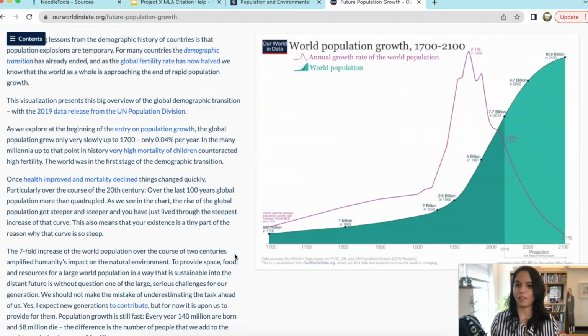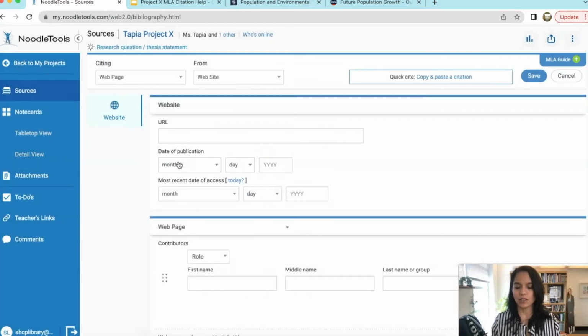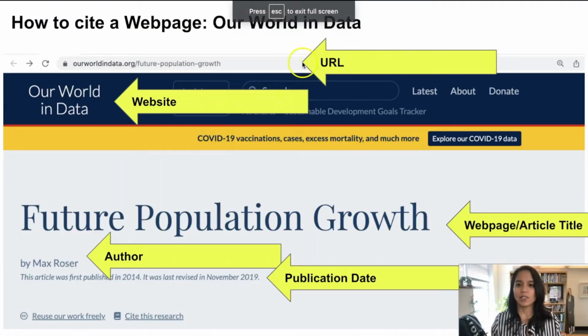So for example, if I'm going to use this paragraph and paraphrase it, I need to cite it as a web page. I'm going to click on New Source, Website, and Web Page. You are going to click in the URL, and I have it all here for you. You're going to use this as your URL. This is our bigger website. This is the name of our web page article title. Here is our author, and we're going to give him credit for that. And the publication date is the most recent date that it says it was revised or published. So that one is pretty straightforward.